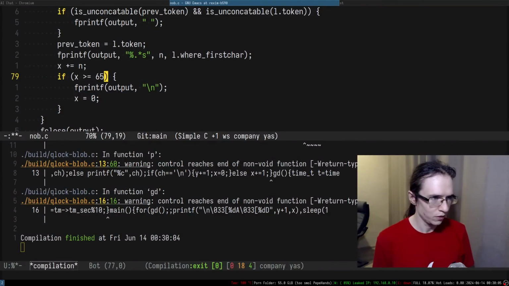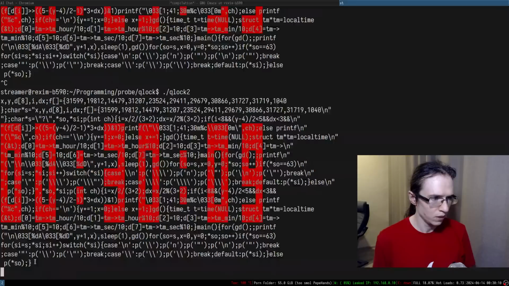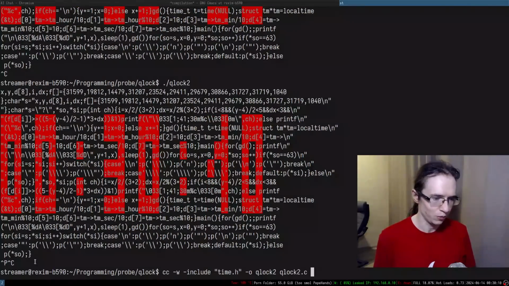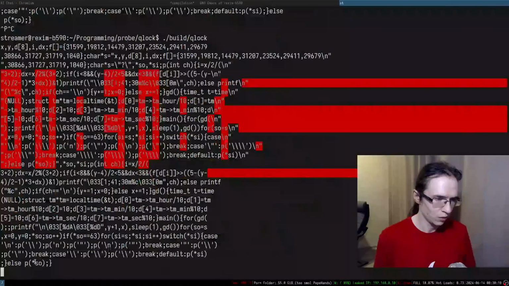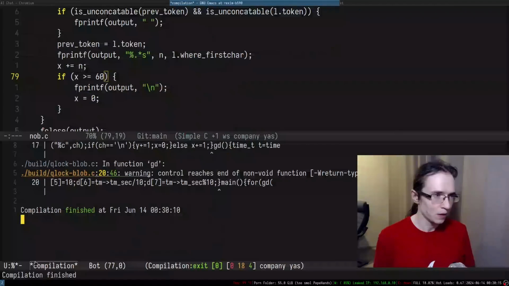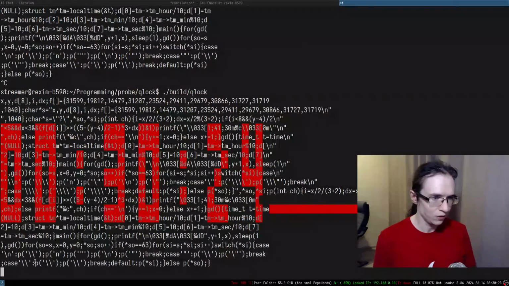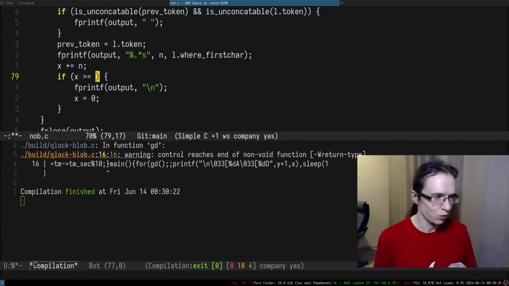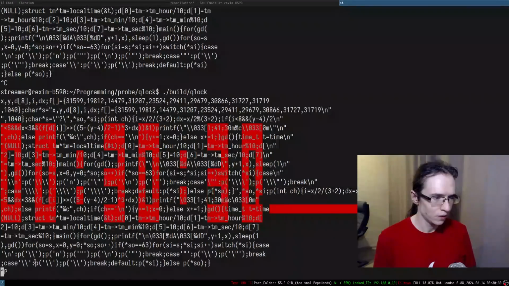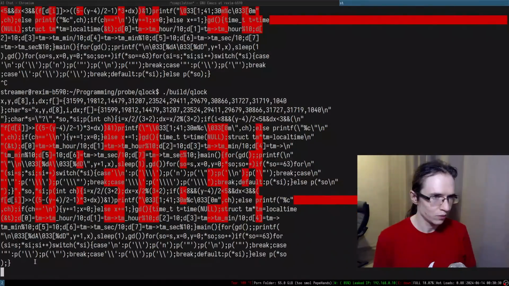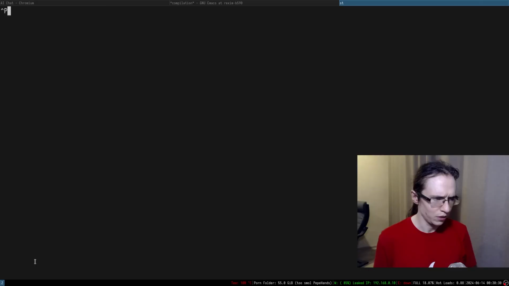That didn't work. 60. Oh, I'm looking at the wrong one. Okay, so I'm looking at the wrong one. So, oof. Yeah. What about 75? The one that I didn't see in here. Yeah, so that's too small. 80. We can actually maybe wiggle around. That's bizarre. Wait a second.